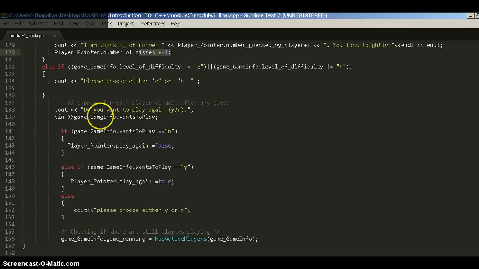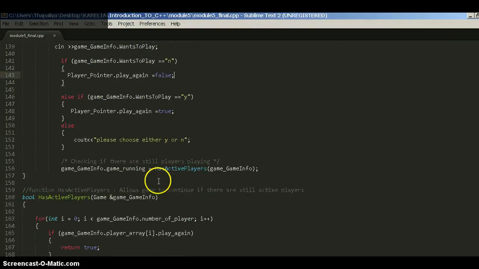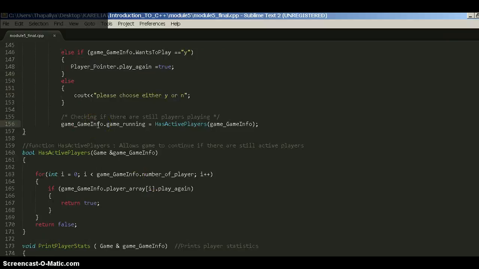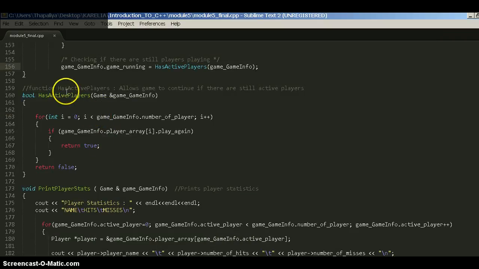And obviously it is possible for the player to play again. If you choose yes, then the boolean play again gets true, and then you will be able to continue. If he says false, then play continues for another player, and if there is no other player, the game will end, and it will check whether there are still active players or not. So with this has active player function, it is possible to check whether there are active players or not.